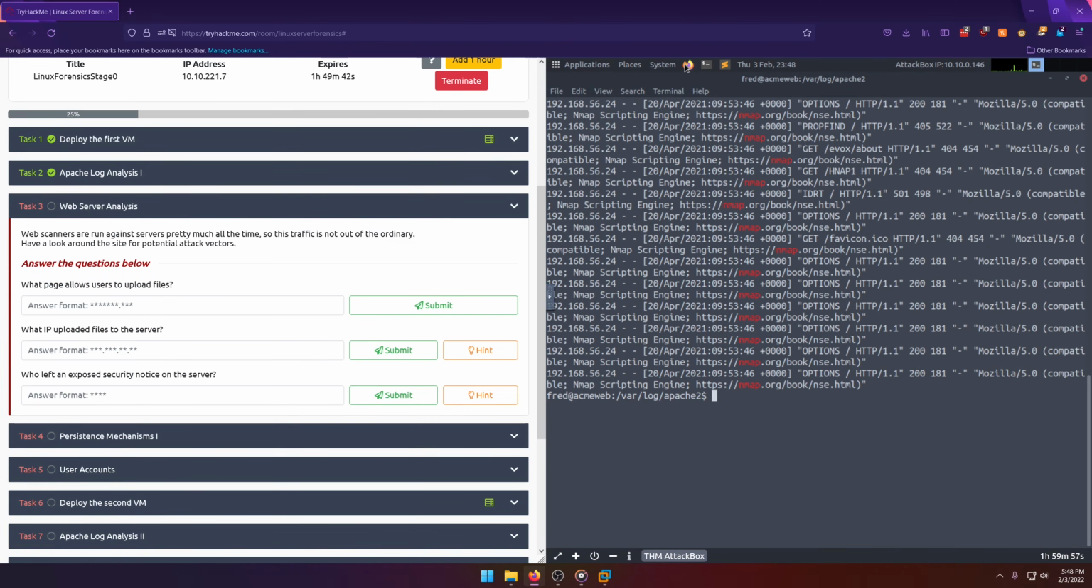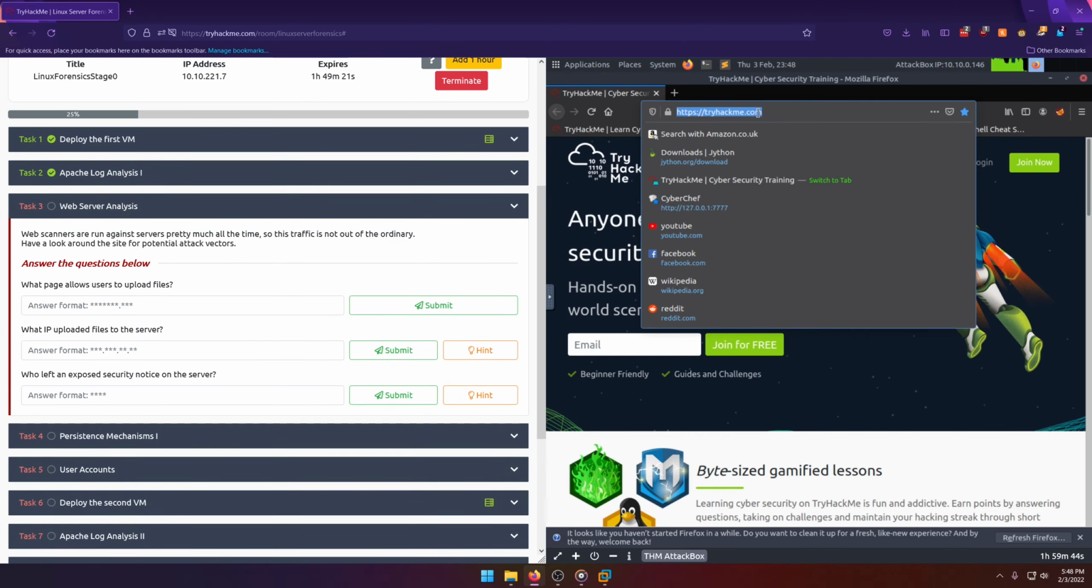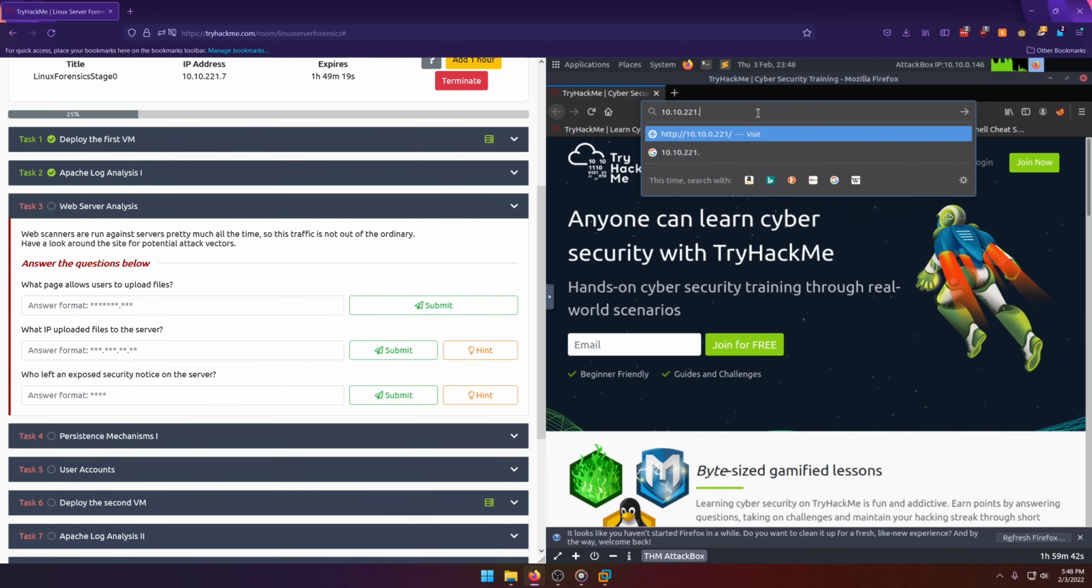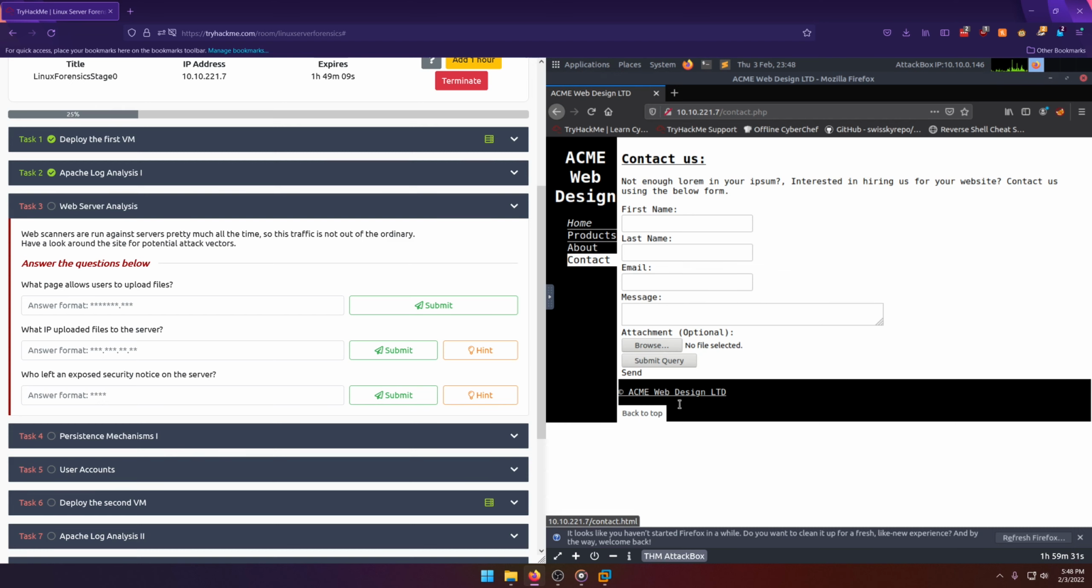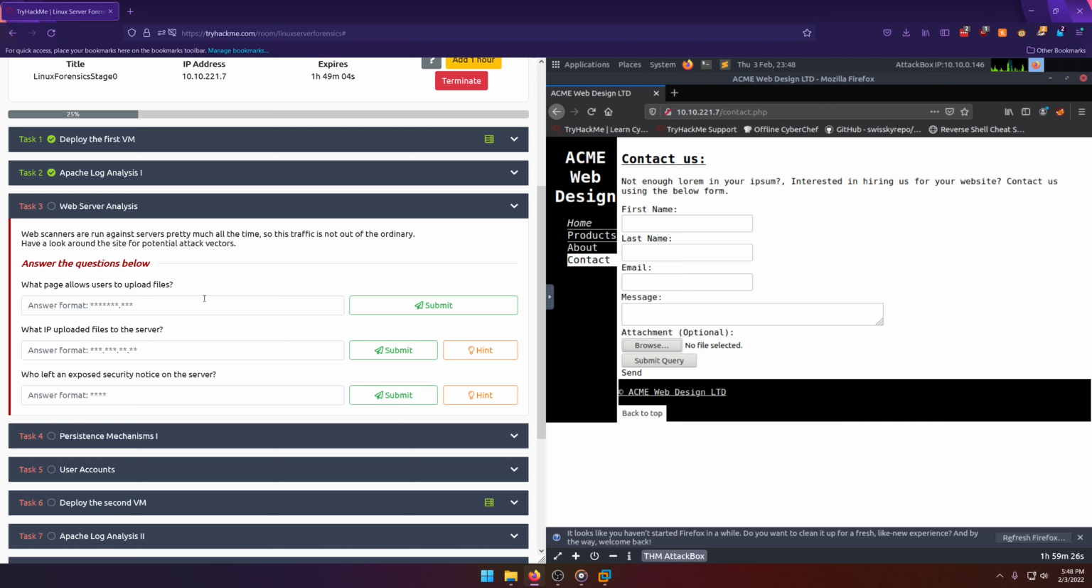So we know there's a web server, right? So we can easily access that by just typing in the IP address that we use to SSH into up here, which would be 10.221.7. All right, and as you can see, here's the Acme homepage. So we're looking for the page that allows you to update files. So we can just click through all these and see if there's one that has like an upload option. Here we go, right here. See, there's an option for an attachment. All right, so that's the contact.php page.